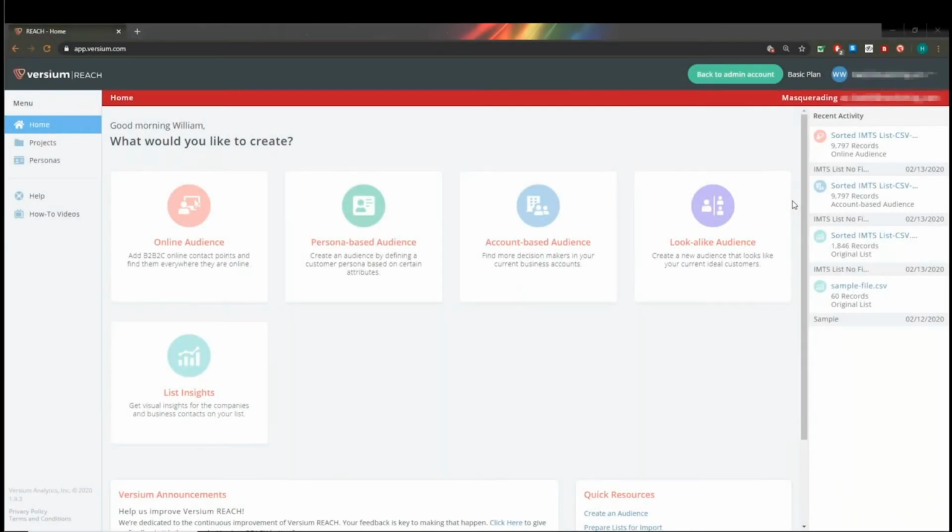I'm going to take you through the full suite. This is going to include both bringing your first-party data to Reach and what you can do with it, as well as generating audiences within Reach. Why don't we start with the idea of bringing a first-party list?